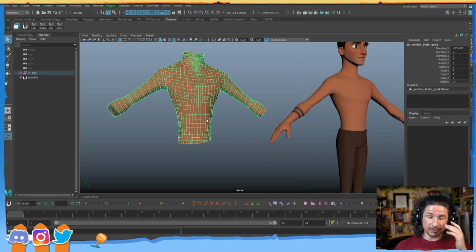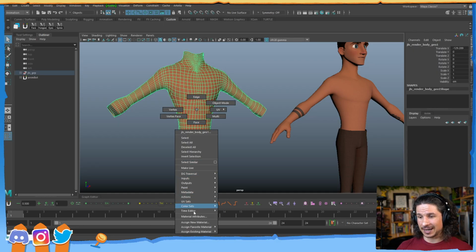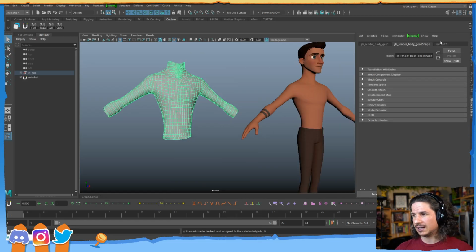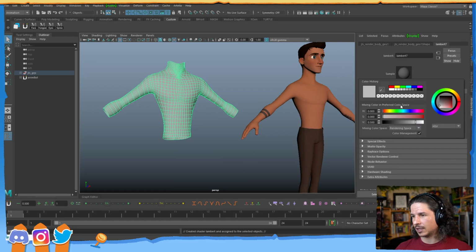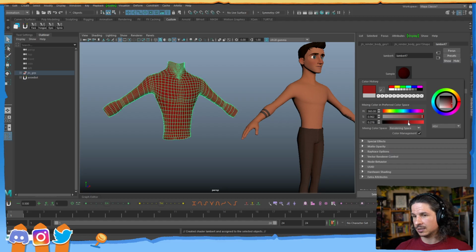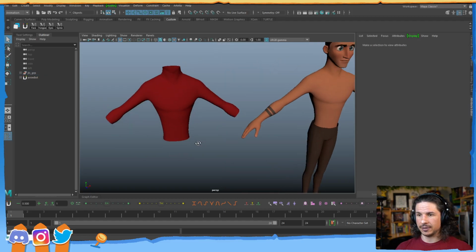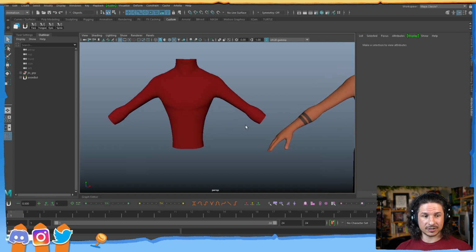So the first thing I'm going to do here is let's actually make it a shirt color. So I'm just going to assign a new material to it. I'm just going to add a Lambert and let's give him a red shirt. So just give us a nice reddish color. Something like that. There we go. Now it's starting to look a little bit more like a turtleneck.